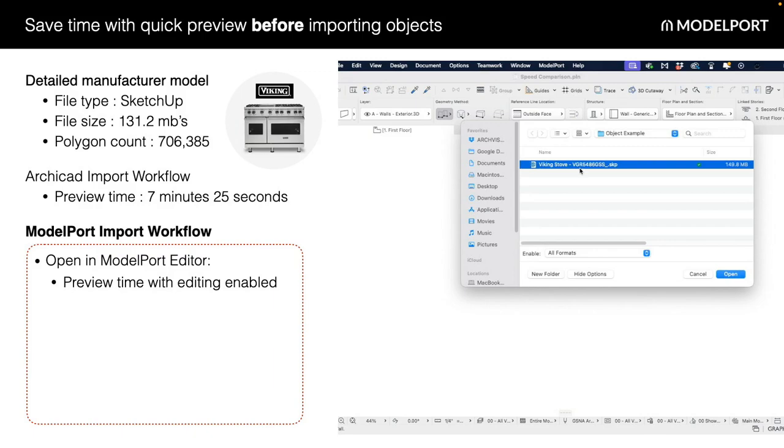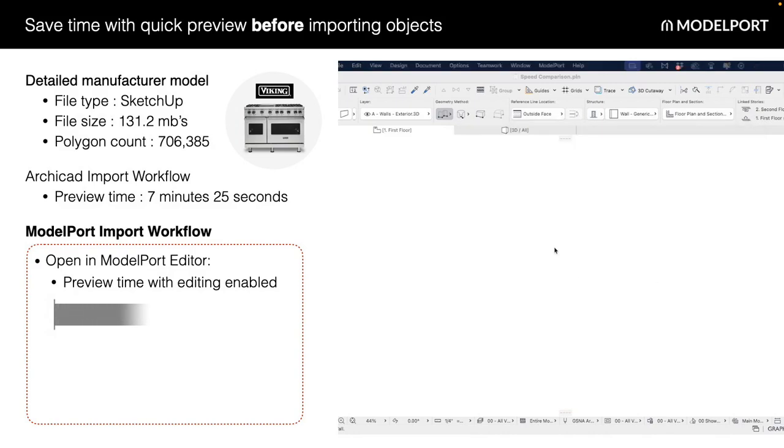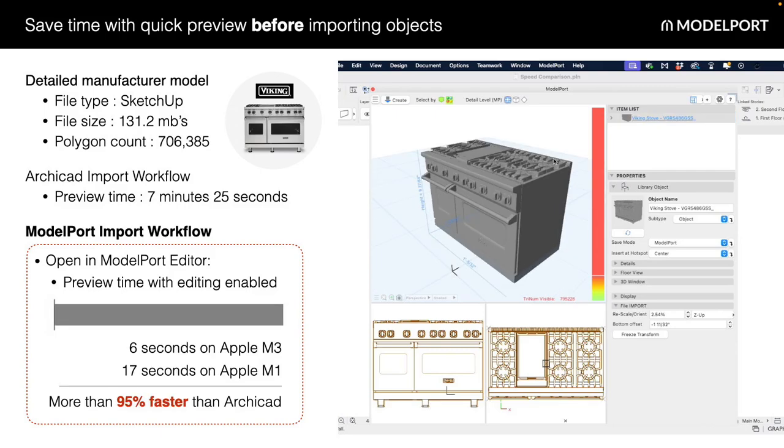So here's the real time of what happens with that same model in Archicad. I'm going to click and bring that Viking stove in. It's going to start the process of importing that into ModelPort. And how long does it take? It took 6 seconds on the Apple M3, and it took 17 seconds on the Apple M1. It was more than 95% faster than Archicad.